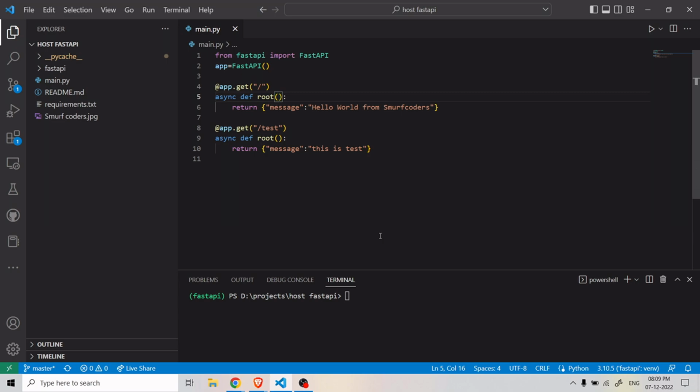Hey guys, welcome back. In this awesome tutorial, we are going to learn how to host a FastAPI on the internet, and you can access it from any browser, from any phone, or anything, right? So basically, we are going to host an API. This API has two endpoints.